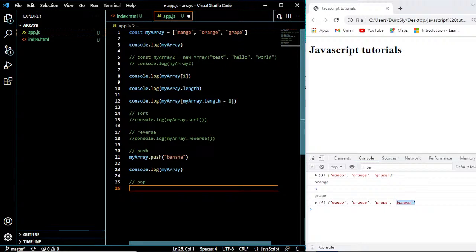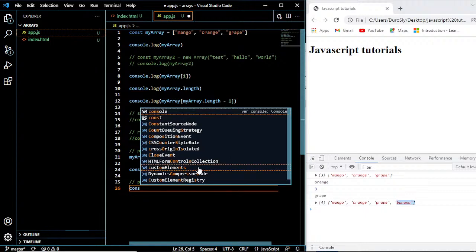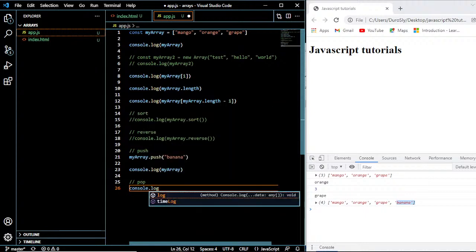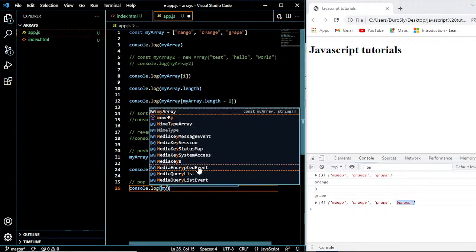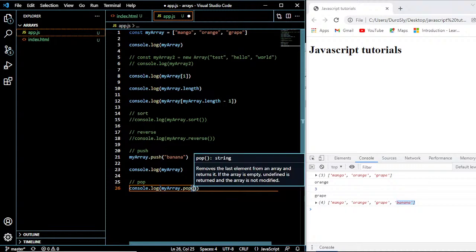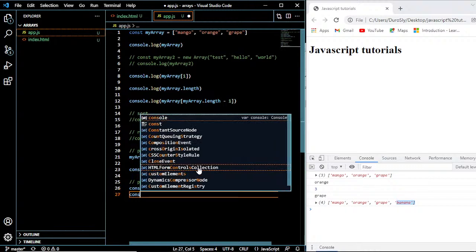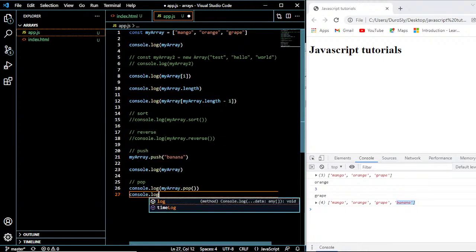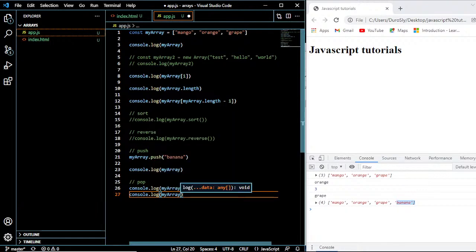So push adds to the last position, then pop removes from the last position, and as a return value, it returns the element that has been removed. So if I do console.log my array dot pop. Remember, it's a method, so I have to invoke it. Then underneath, I console.log my array.